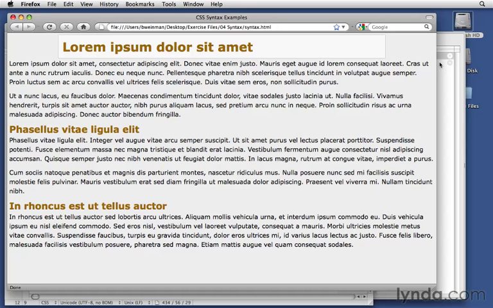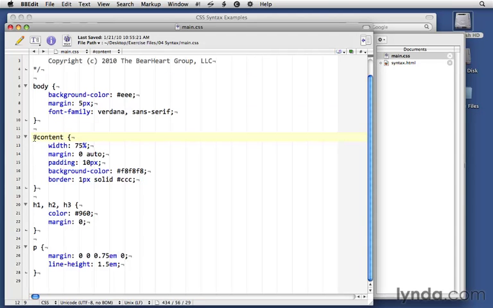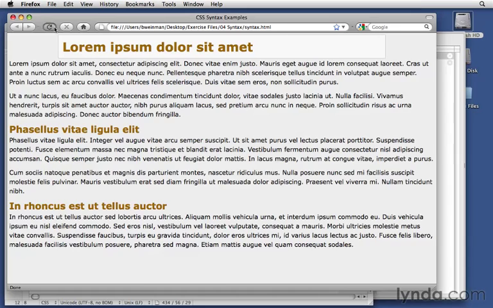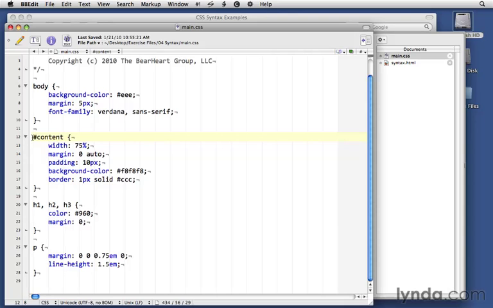In fact, I can go back here to the HTML file and put this ID selector back on the div where it belongs and leave this without specifying the div. Now it's just specifying any element with an ID of content, and that will now work exactly as we expect it. So normally, I actually leave it this way.